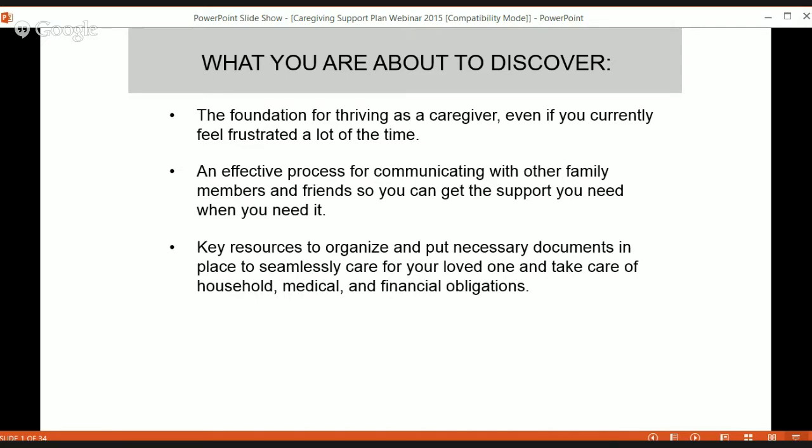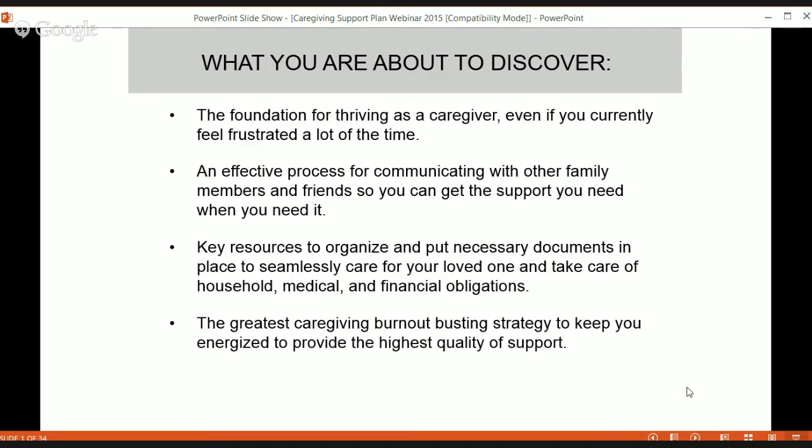The next thing you're going to discover is some key resources that are available to organize and put necessary documents in place to seamlessly care for your loved one and take care of household, medical, and financial obligations. So you're going to learn about that. I'm going to share some of my favorite resources a bit down the line, so stay tuned. And toward the end, I'm going to give you the greatest caregiving burnout busting strategy that I know from personal experience and from working with others to keep you energized to provide the highest quality support.